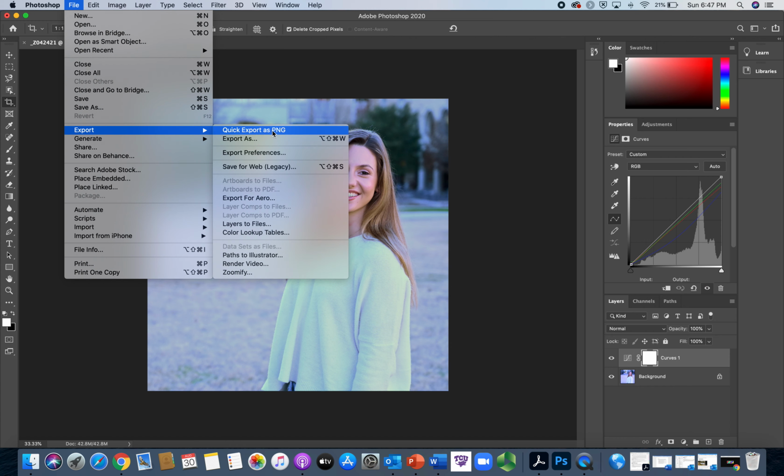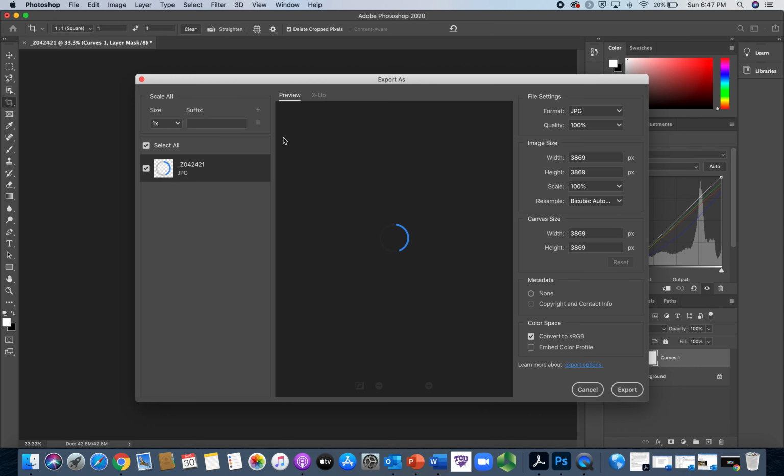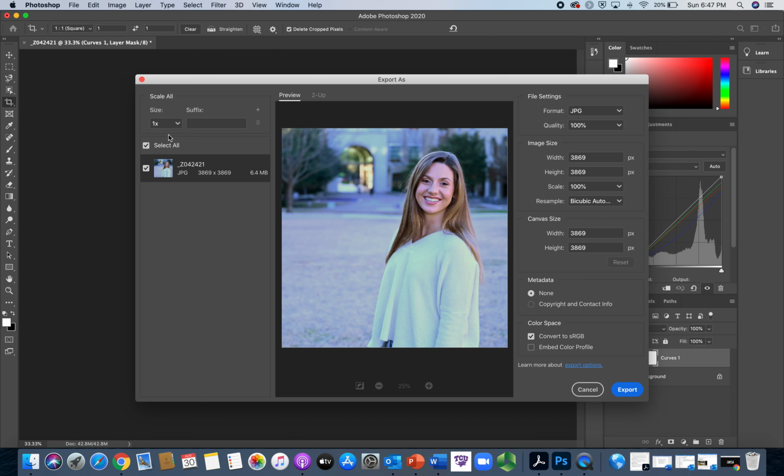So file, export. You can do it one of two ways. You can quick export this as a PNG file, which works really well for TV. Like if you're going to put somebody's photo on TV or on a movie file, that works really well. I'm going to do export as so that I can show you a couple more things. Here it's confirming your size. It's a 1x1, right? Over here, you can change the format. You can export it as a PNG, a GIF, an SVG file, or a JPEG. We're going to keep it as JPEG.